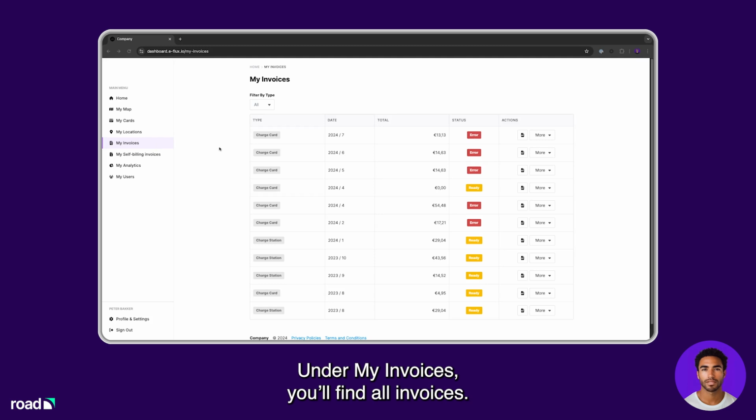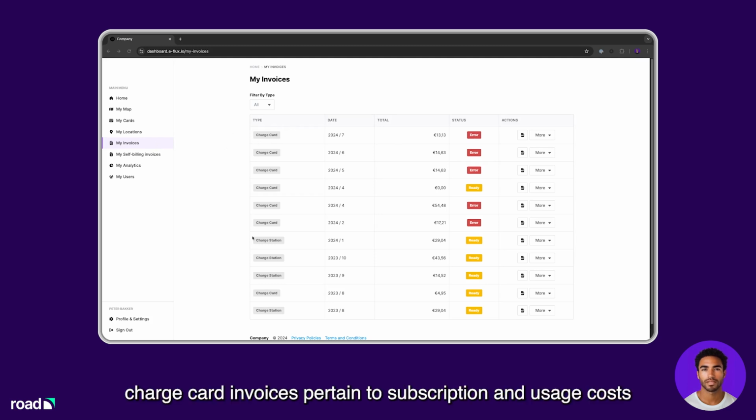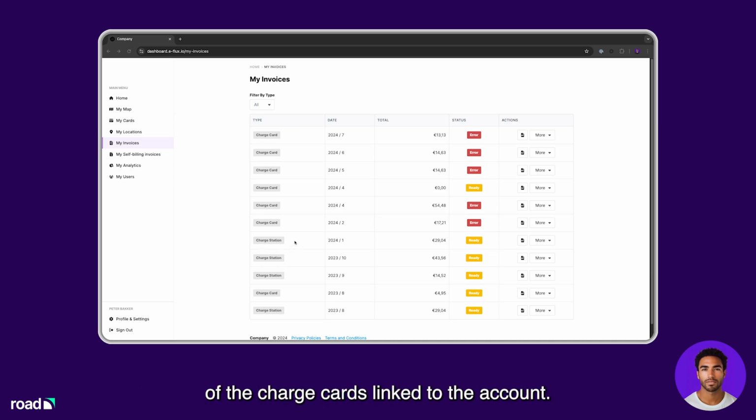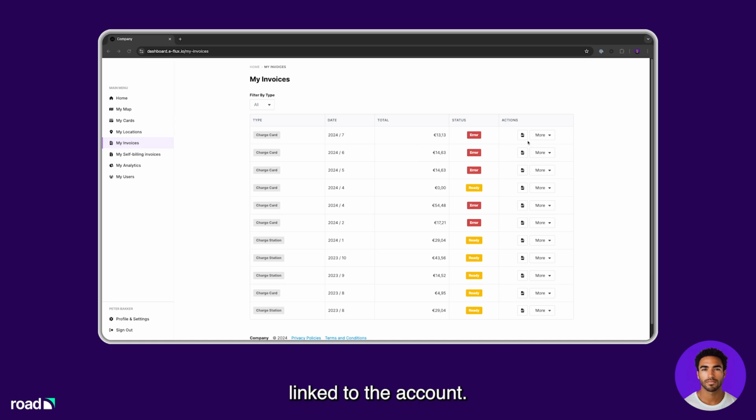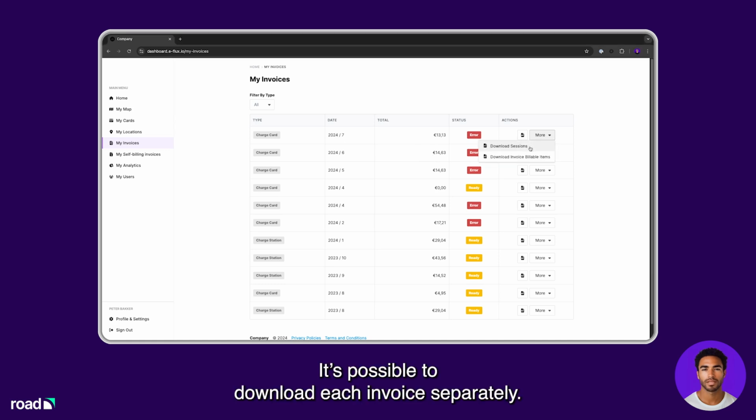Under My Invoices, you'll find all invoices. Charge card invoices pertain to subscription and usage costs of the charge cards linked to the account. Charging station invoices pertain to the subscription costs of the charging stations linked to the account. It's possible to download each invoice separately.